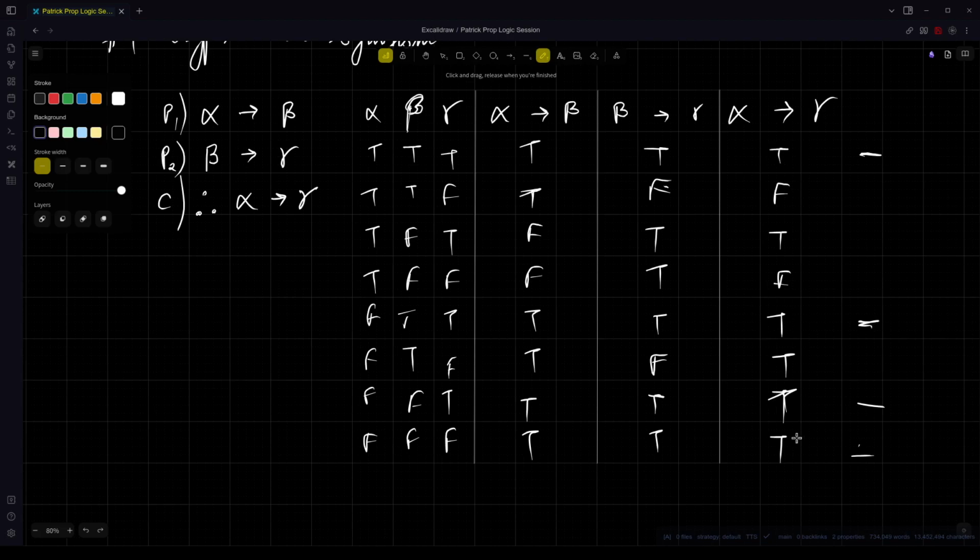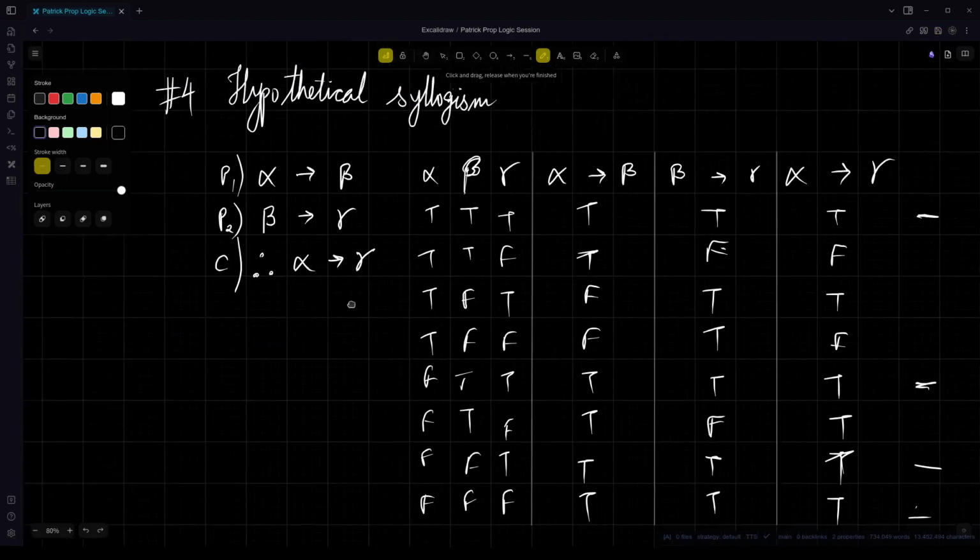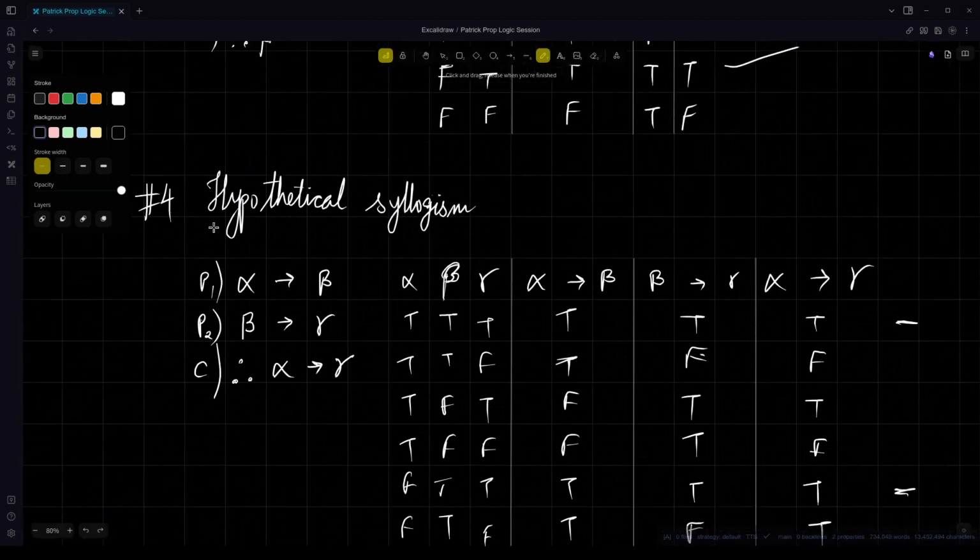So again, where the premises are true, the conclusion is also true. Here the premises are true, the conclusion is also true. Here also the premises are true, and the conclusion is true. So it's a valid argument. Exactly. So this is also a valid argument. So this is a hypothetical syllogism.